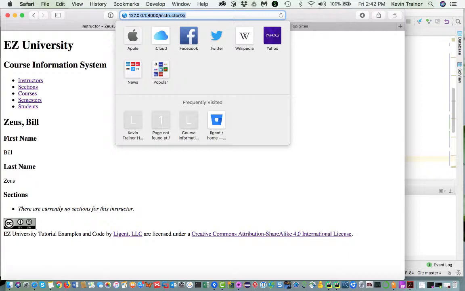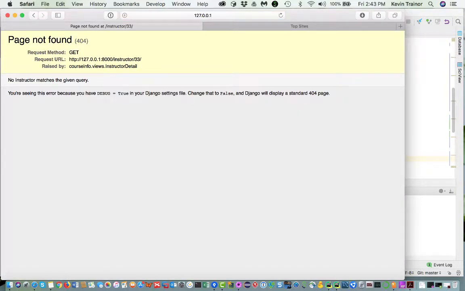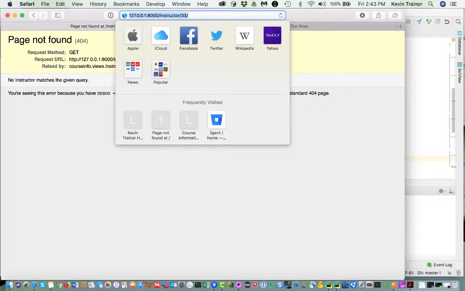And I just want to say, if we ask for one that's not here, instructor 33, we should get a 404 page. So instructor 33 is a resource for this app. And so when you ask for it, you get a not found. Okay, now we might want something that's a little more user-friendly than that, but this is a standard kind of application thing to do.